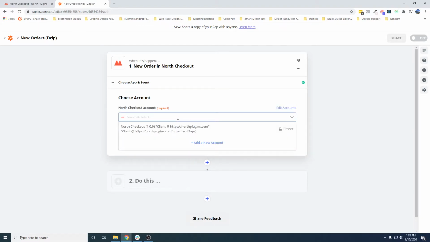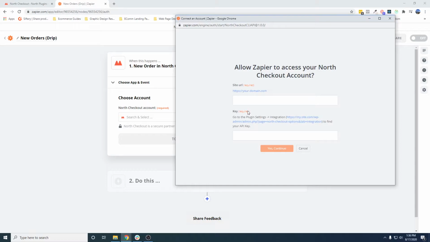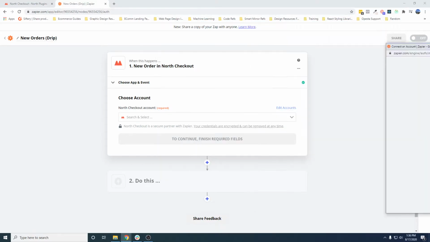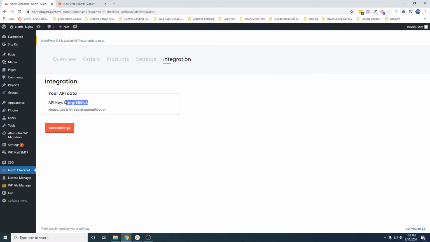Now I'm going to select an account here. If you've already added it, you'll see it in a drop-down menu here. But what I'm going to do is click Add New Account just so you can see what it looks like if it's your first time. So what I need to do is add my domain and then the API key, which is located in the integrations area of the plugin. So just click on Integration and then go ahead and copy this API key right there.